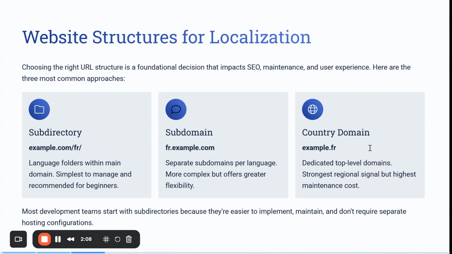And the third option is country domains like example.fr. This is great for region-specific brands because it tells users and search engines that the site is focused on a specific country, but it also requires more maintenance and sometimes more cost. So most beginners and even many companies start with subdirectories because they are simple and still effective.